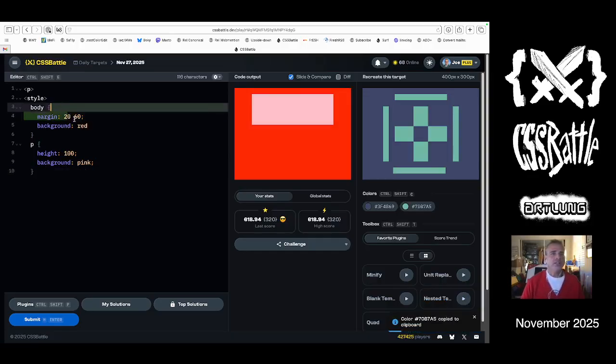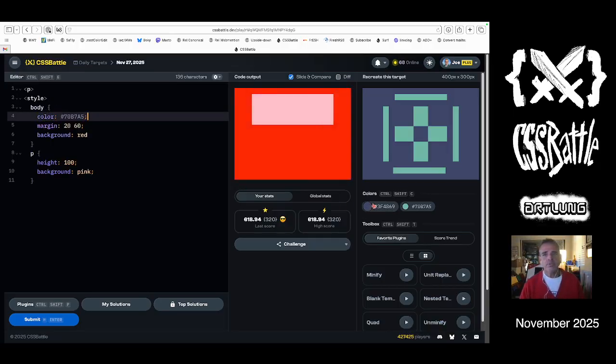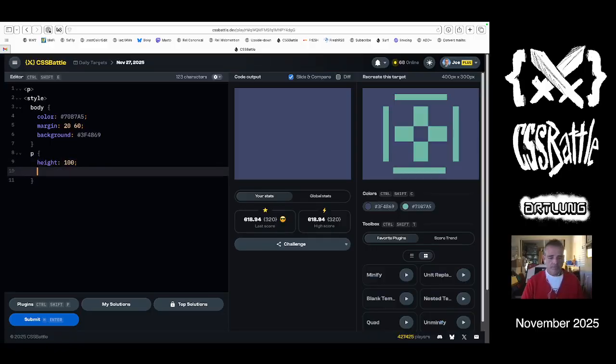So we're going to set the color on the body. And when I say color, I mean the default text color. It's going to be the green. And I'm going to set this as blue. And I'm going to say this as box shadow of inset 1 inch 1 inch. There it is.